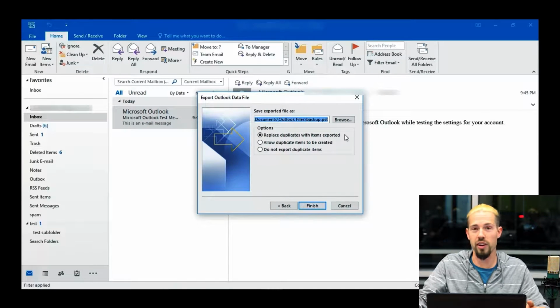It's then going to ask me where I want to save this file to. By default, it's going to go into your documents and Outlook files, but if you want to throw it on your desktop so you can easily find it, just as long as you know where to find it. I'm going to leave it as the default, as the backup.pst, and then it's going to ask me if I want to export duplicates. There's nothing in this PST file at this time, so I'm just going to go ahead and leave it at the default of replace duplicates.